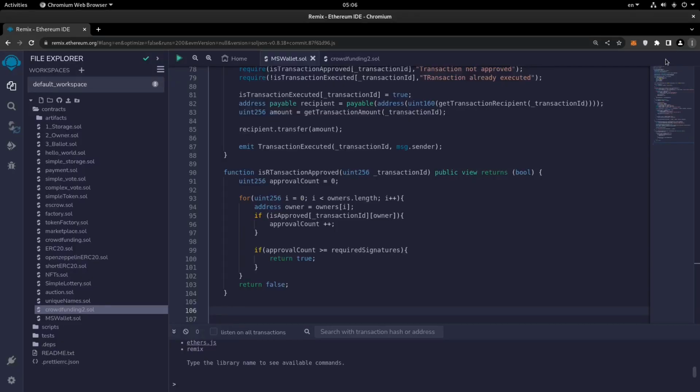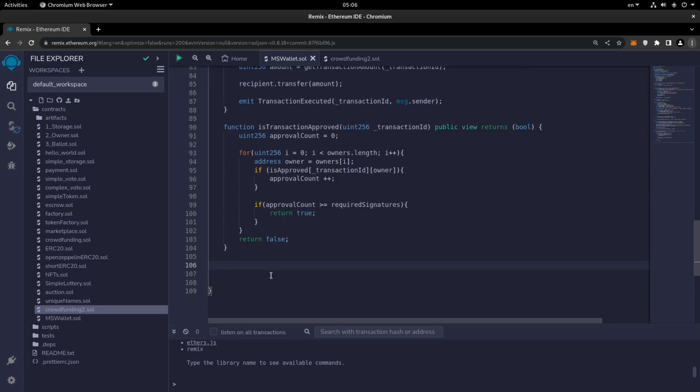Hi everyone, and welcome to the following of the multi-signature wallet smart contract. So first of all, before we write the next function, this function needs to be edited. The name is transaction approved. So now let's go after the next function here.